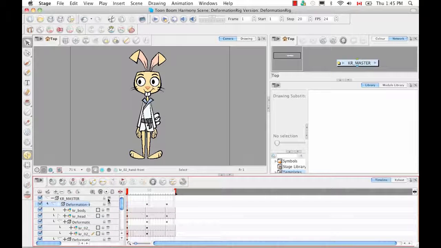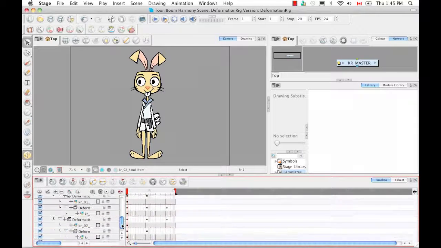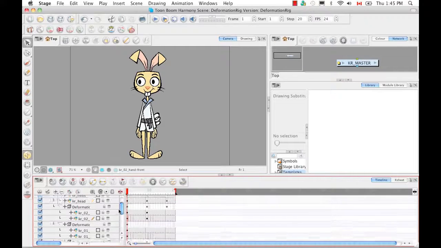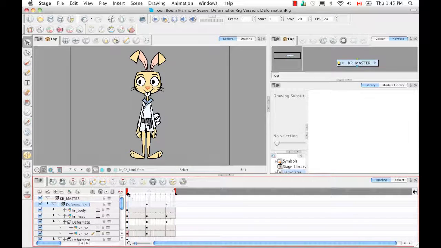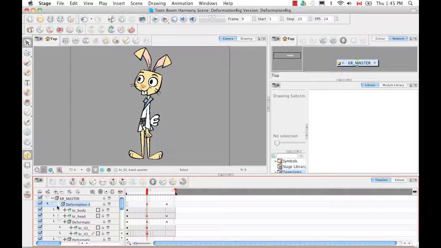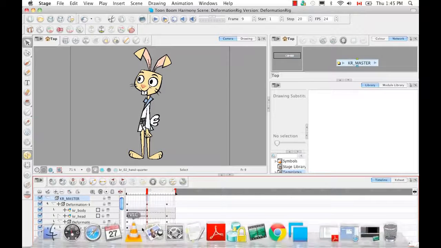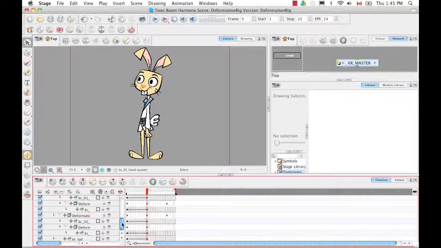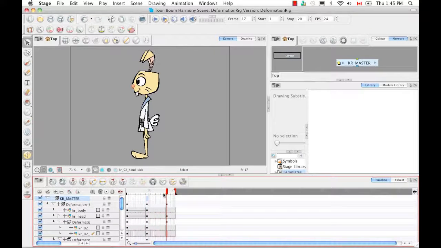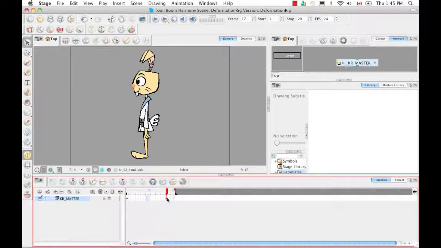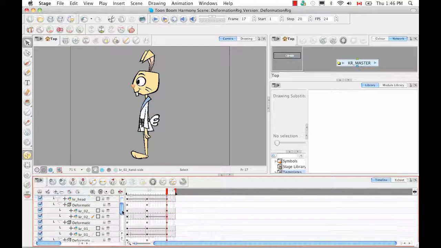So if we uncollapse the deformation group for the Karate Rabbit's body, you can see that now there is, in fact, a keyframe that goes all the way through the first column. So we need to do that again for the 3/4 profile view. So in fact, you can also do it from the Karate Master level. It doesn't really matter which one. So I'm going to click on this button. If we uncollapse, we see that now there's a keyframe on the first frame of the 3/4 profile view. And let's do it for the last view, which is the side or profile view. And once again, we can see it's there.